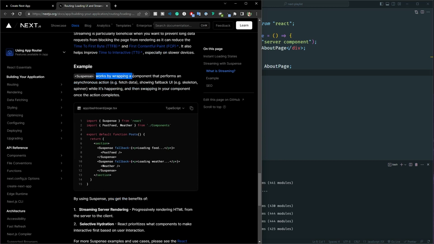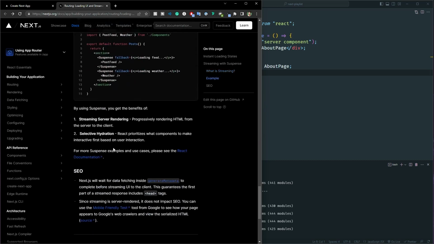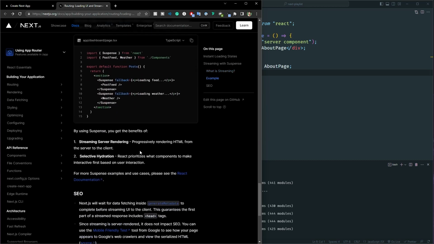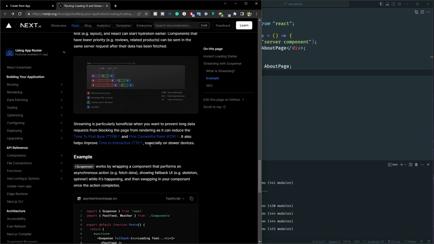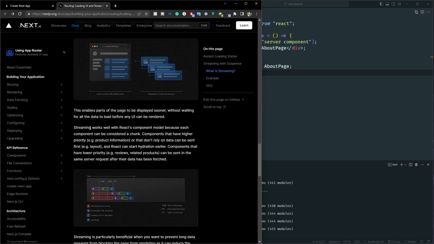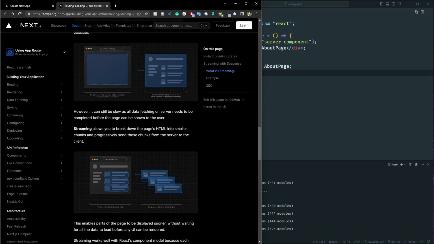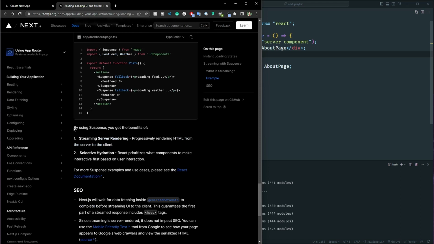You can also implement this using Suspense. Suspense works by wrapping a component that performs an asynchronous action, showing a fallback UI. So you can use Suspense to incorporate streaming server rendering. If you want to progressively render HTML from the server, you can do something like this. This is more of an advanced concept, but it helps you allow users to interact by breaking down the page HTML into smaller chunks and progressively sending those chunks from the server to the client. So now we have a very strong understanding of the streaming side of things.